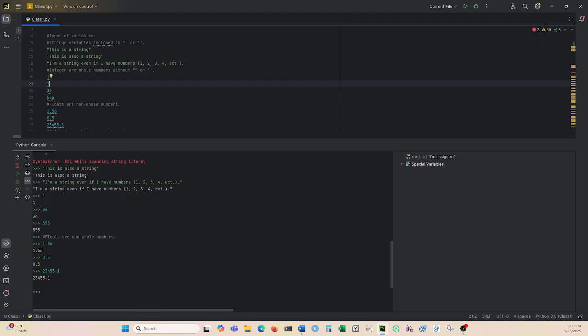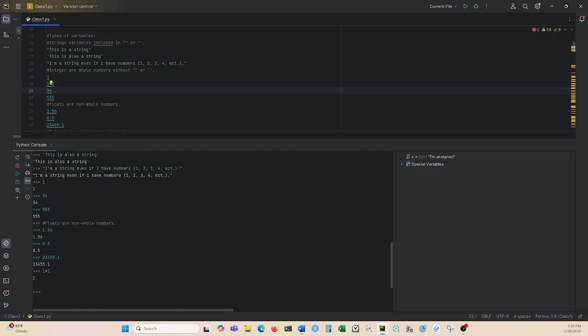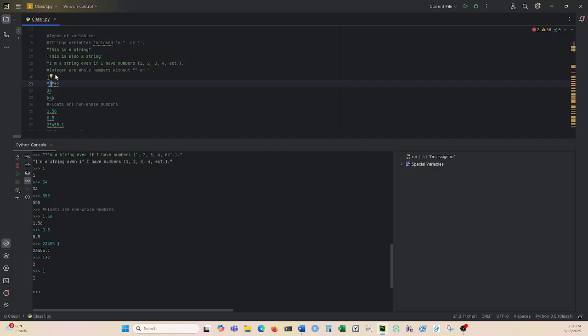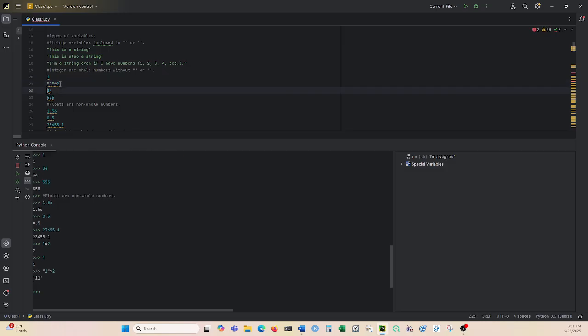You can times the 1 by 2 and it'll give you 2. But if you give quote marks around that 1, it starts acting different. You can see that instead of timesing 1 by 2 and making 2, it times the string 1 twice together to make 11. So they act different.